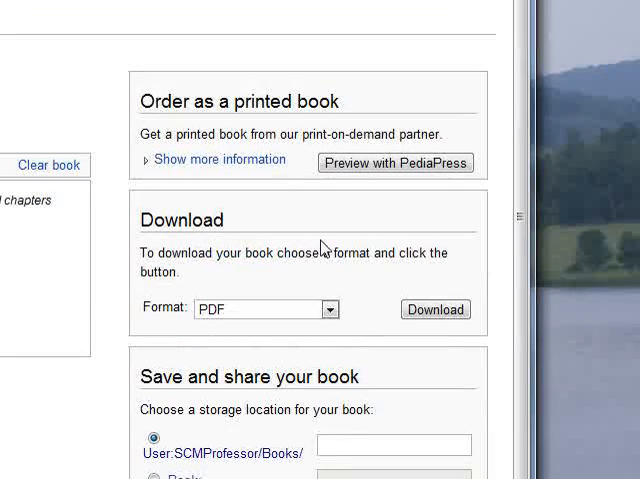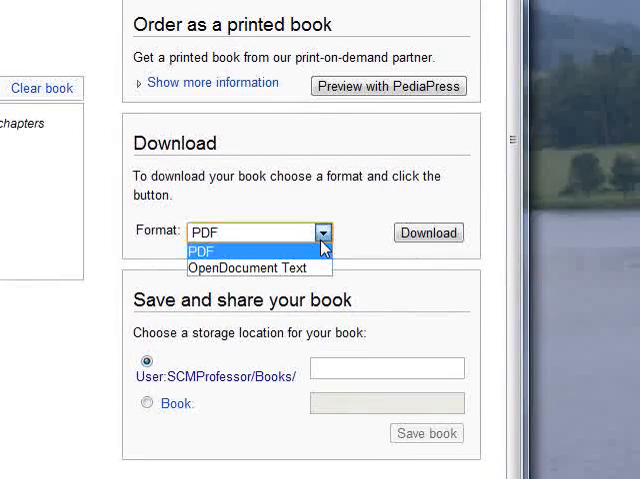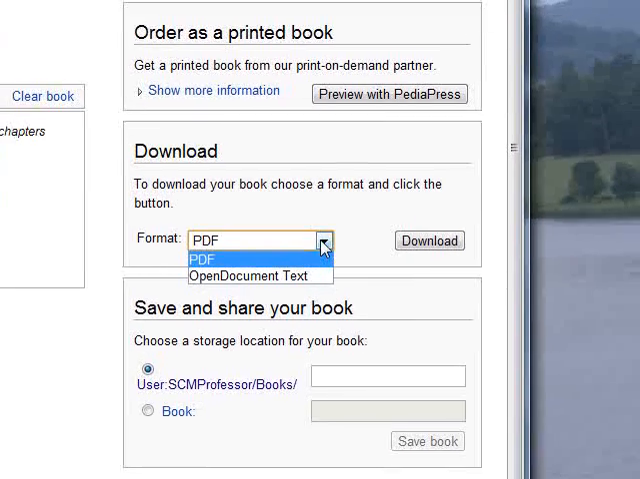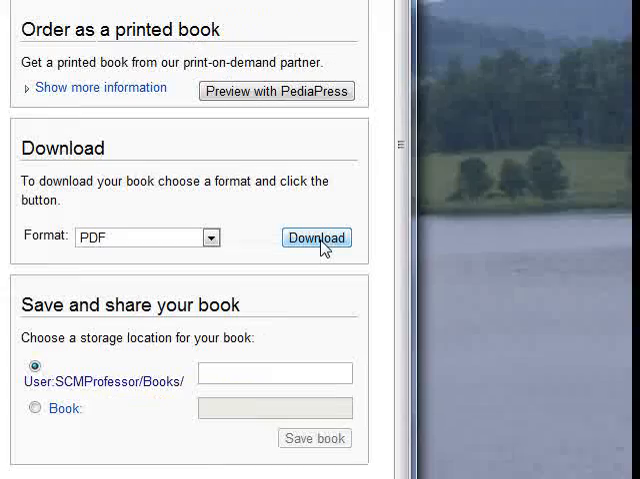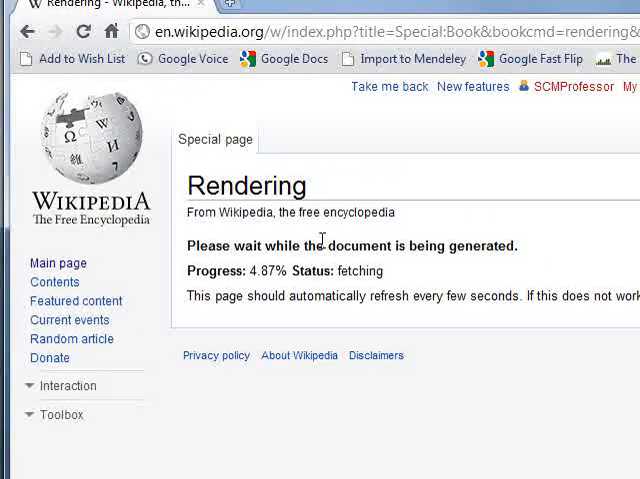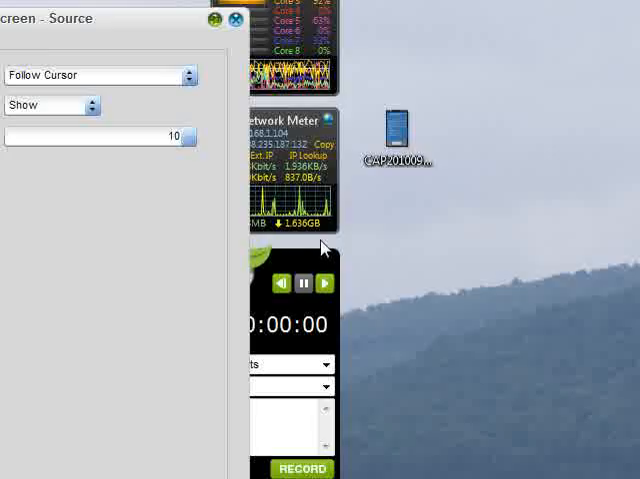I can download it, and then you've already seen where I can share. You can download as PDF or an open document text. Pretty much PDF is what I want, especially when I'm going to distribute it to my students. I'm going to go ahead and click on download. What you'll see now is it's rendering. And while it's doing the rendering, I want to talk to you a bit about something else.